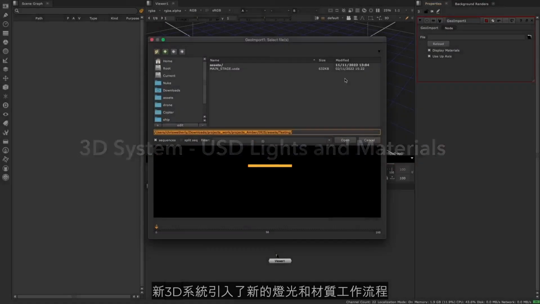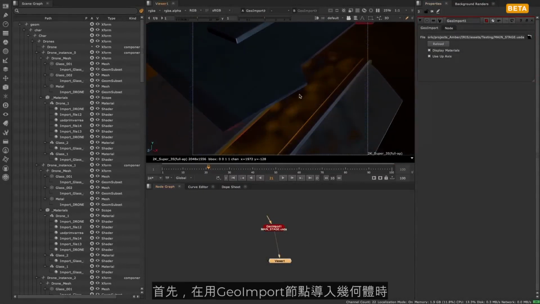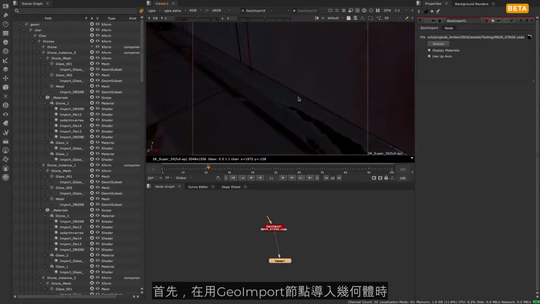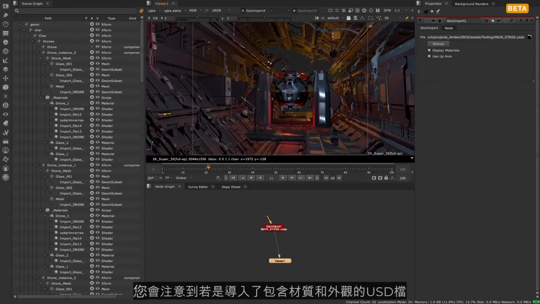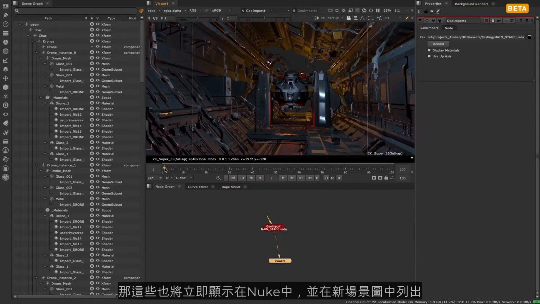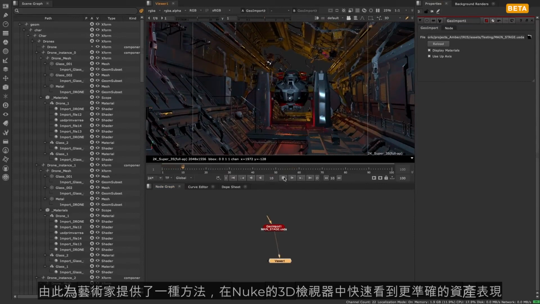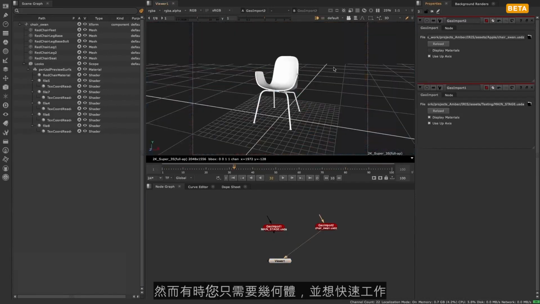The new 3D system introduces new lights and material workflows. To start with, when importing geometry with the Geo Import node, you'll notice that if you bring in a USD file which contains its own materials and looks, these will display right away in Nuke and be listed in the new scene graph. This gives artists a way to quickly see the assets in a more accurate representation inside Nuke's 3D viewer.